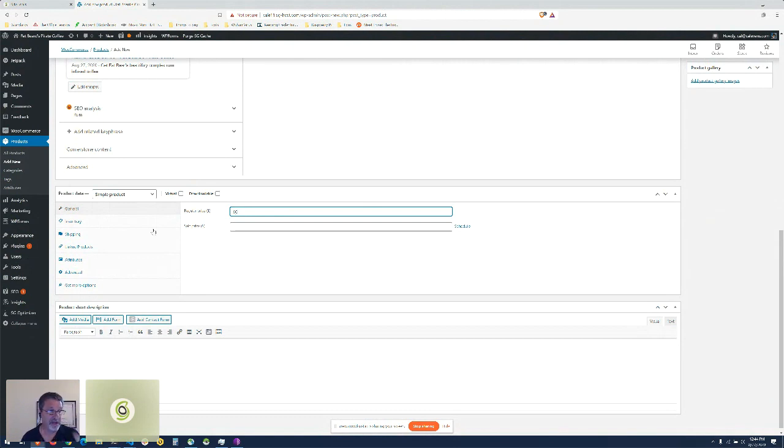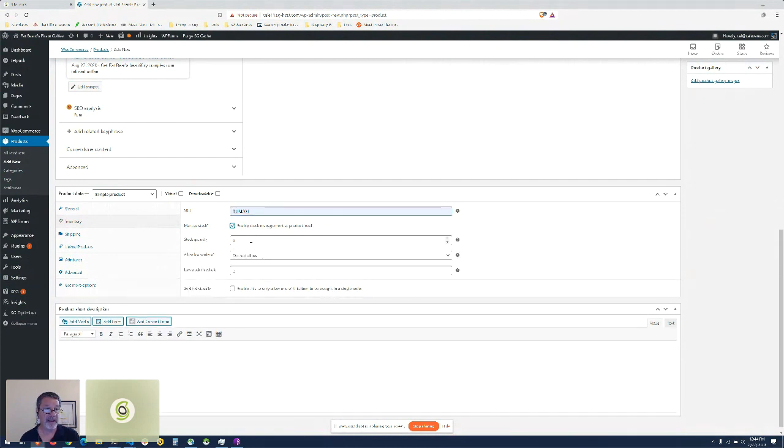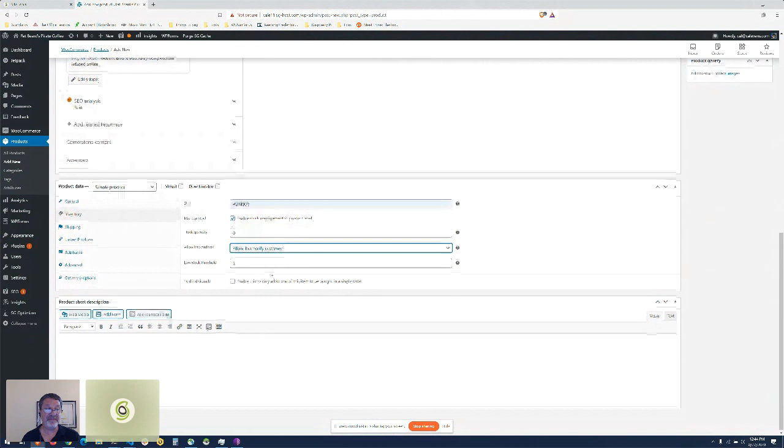Okay, so inventory. I want WooCommerce to manage my inventory for me. And I do want to allow back orders, but we'll tell the customer, okay? And we don't have to buy just one of these at a time. Now, here's where we put our product description.